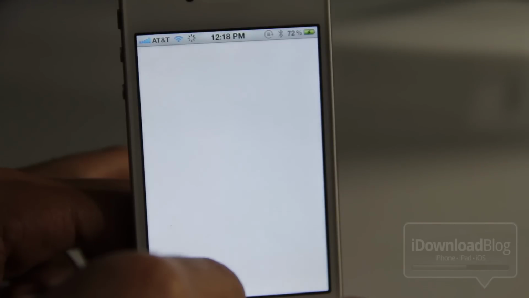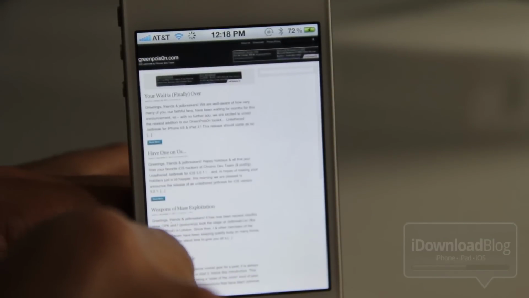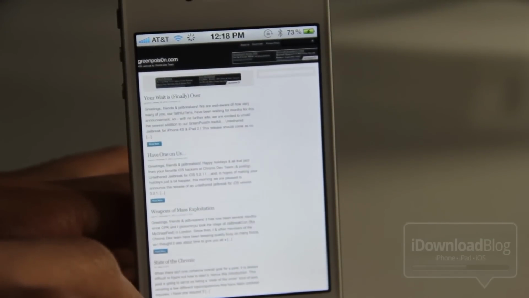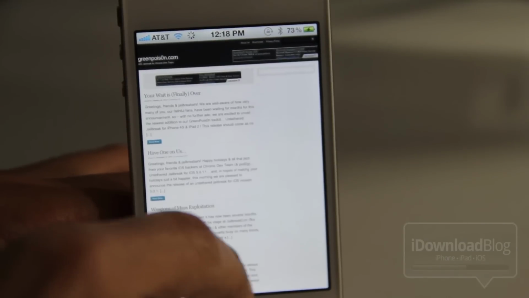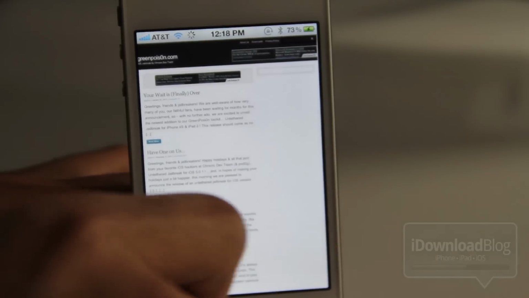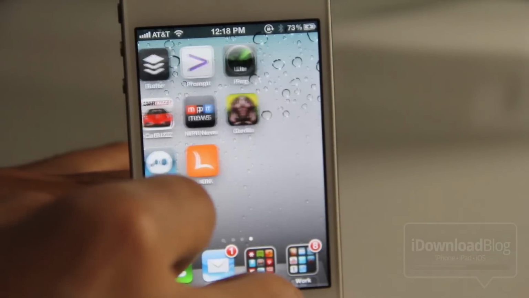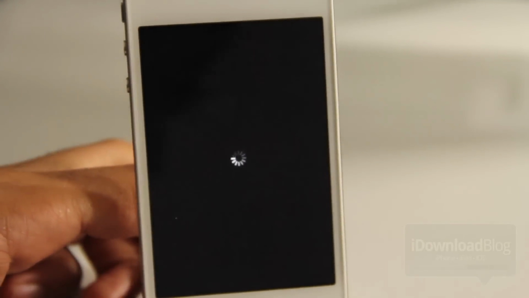Just keep trying. Eventually, once it does complete the loading process, it should load up the green poison blog, and then you should see your device reboot here. It'll actually turn black. So give it a few seconds. Okay, now you should see the screen go black, just like we stated. And this will perform another reboot, and you'll see some loading icons for your Apple logo, things like that.